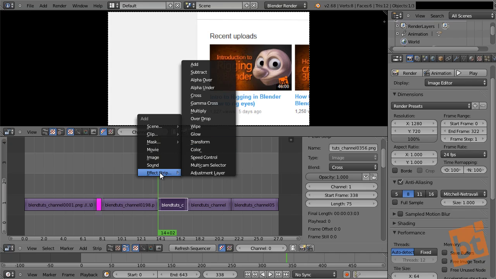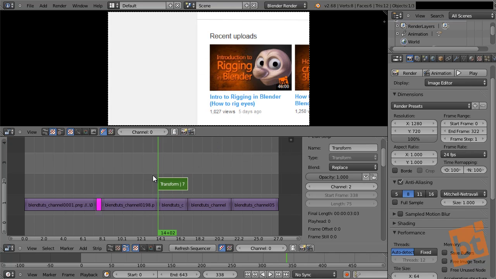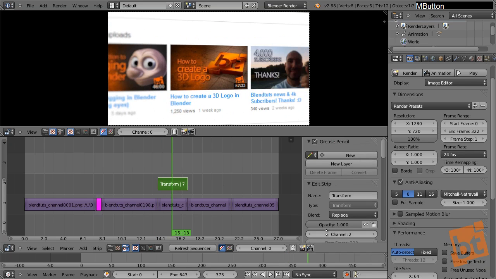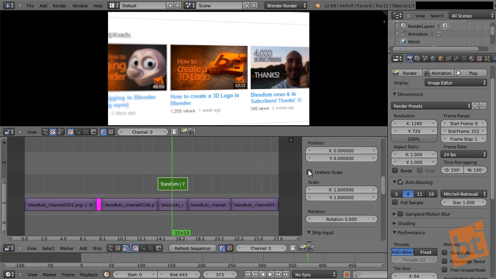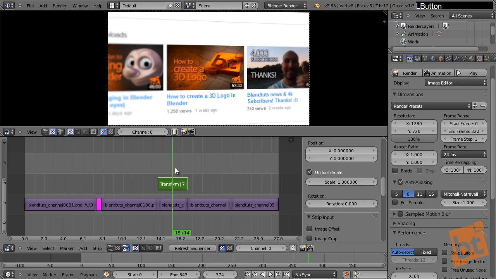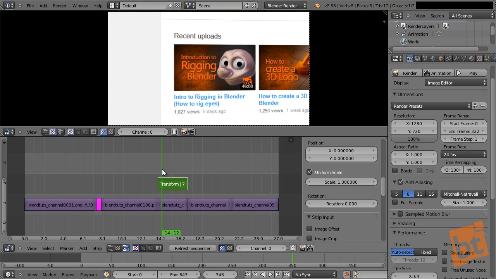But we are going to add an effect strip, and let's add a transform one, right? You see that you have a lot of effect strips. You can try them all. And here we have a transform, and as you can see, let me check. Okay, position and scaling.